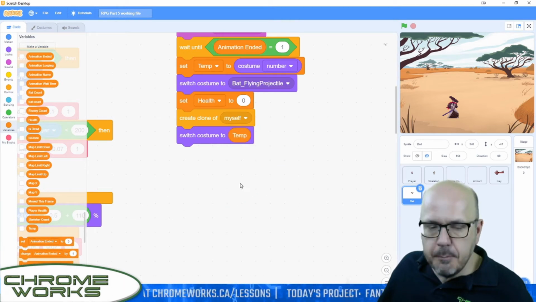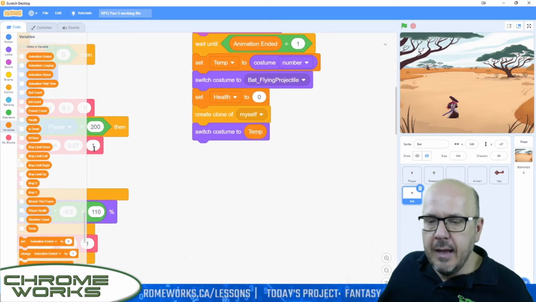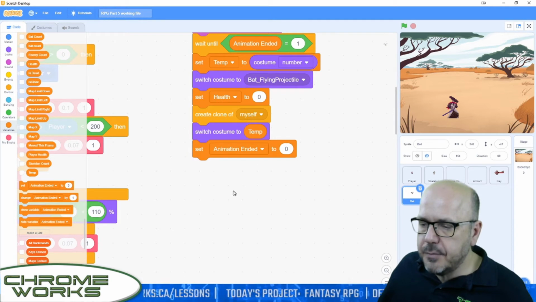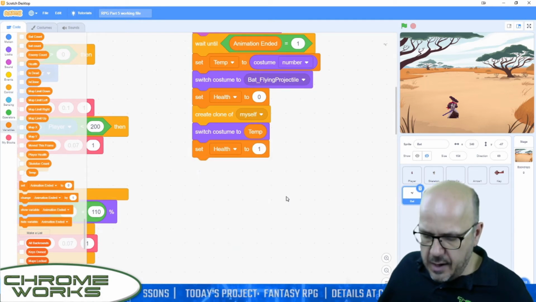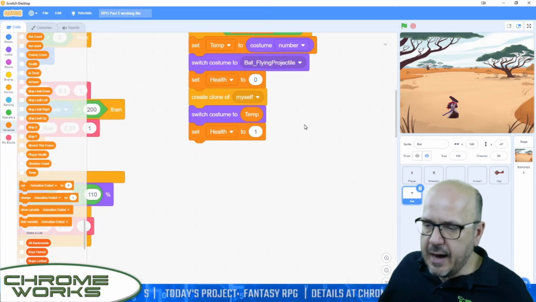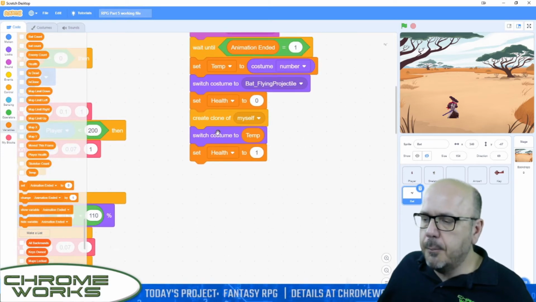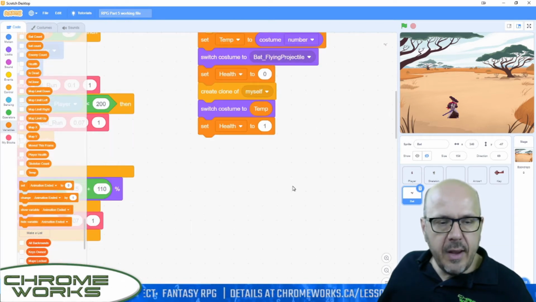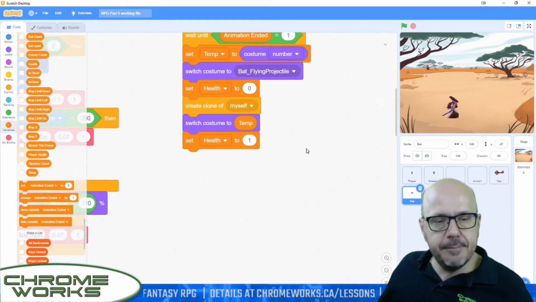That'll bring our bats back to their original costume. And we're going to set their health back to 1 again. Set health back to 1. And that will bring our guys back up to the original health because we had to take it away to make the bullet's health 0. Okay, that's all we have to do for the bat attack.